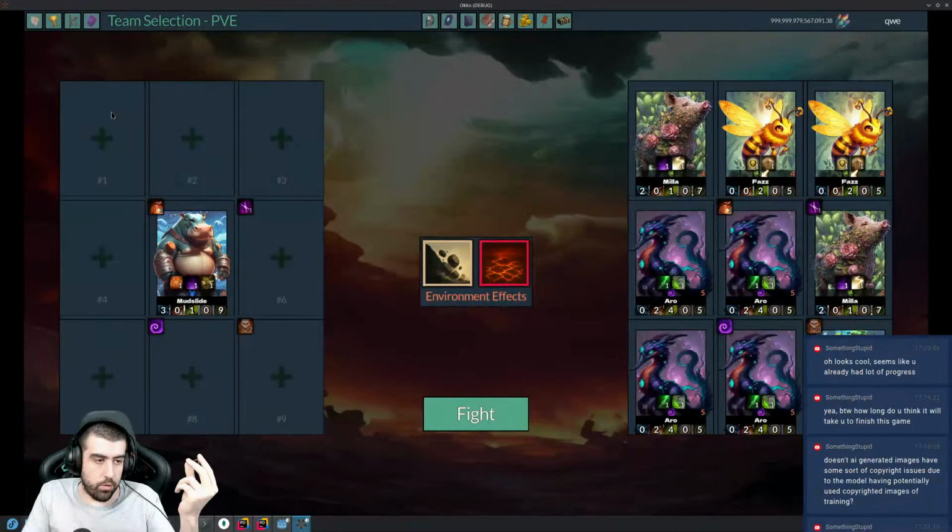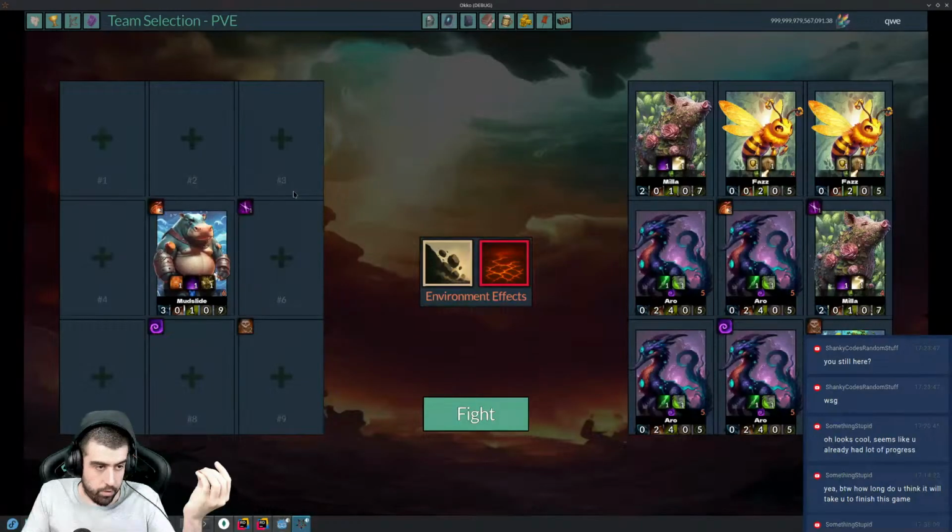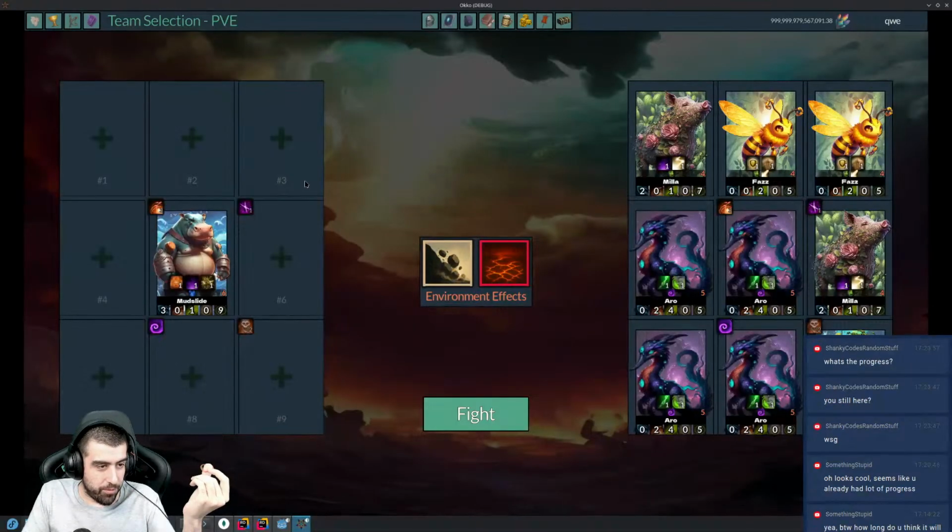Now, it's already not super intuitive because there is... WSG, what is it? Yeah, I'm still here. Hey, Shanky codes random stuff. Yeah, I'm explaining something stupid here. He's asking about the progress of the game. I was showing, basically the gist, how the game is played.